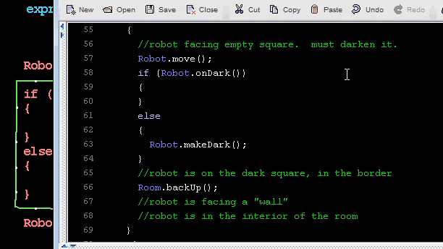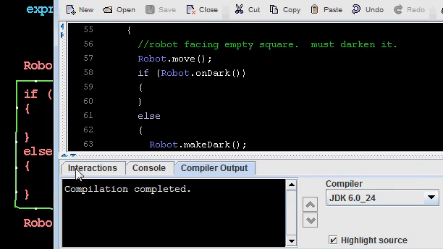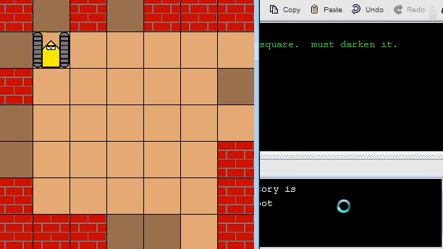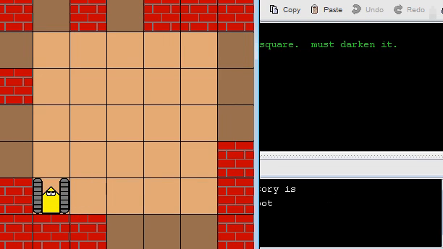So let's compile that. F5, compile, it's happy, and we'll test completing room 2. There he goes, and it looks like we've probably done it. Let's see it finish. Yay! In the next video, we'll see some ways of simplifying these ifs that I've been writing and learn a little bit more about ifs. I'll see you there.